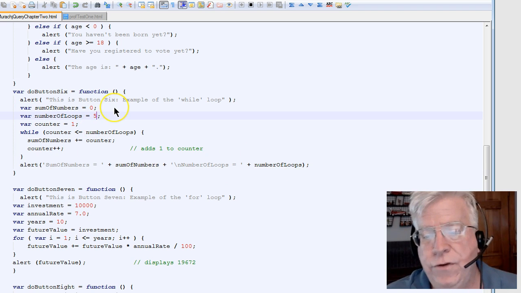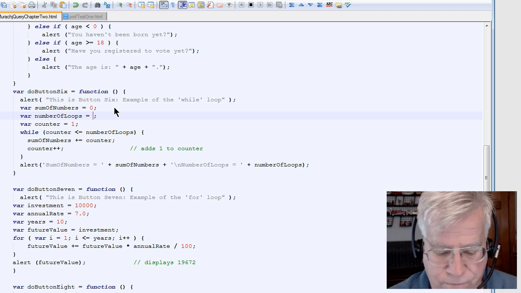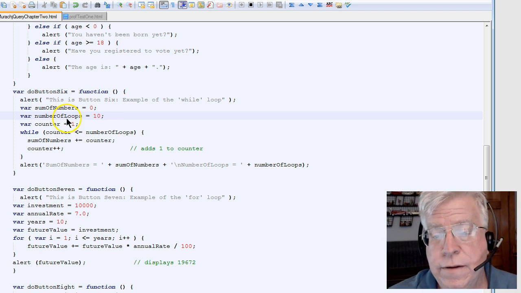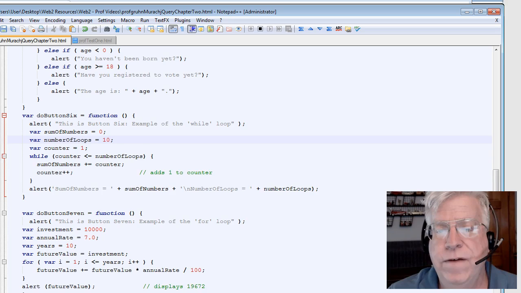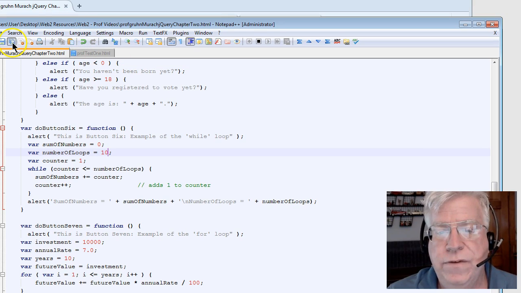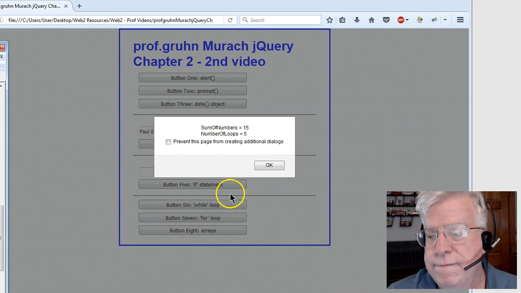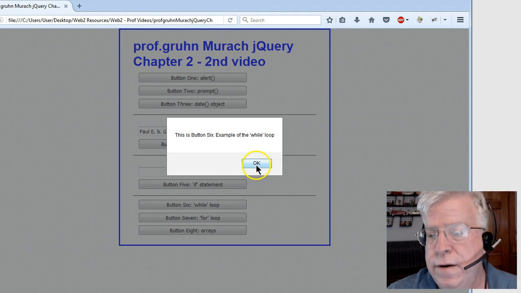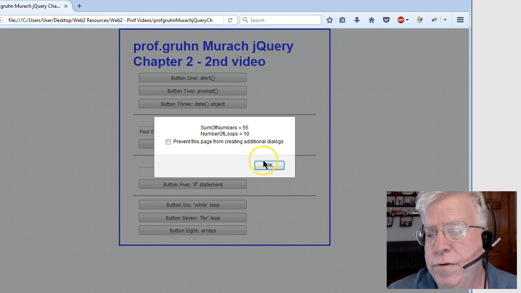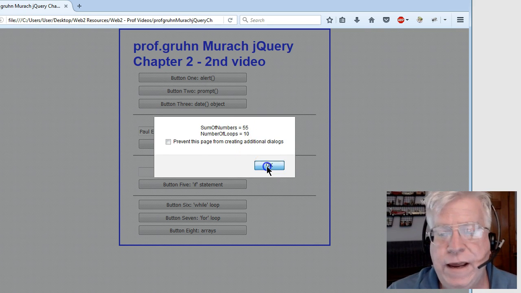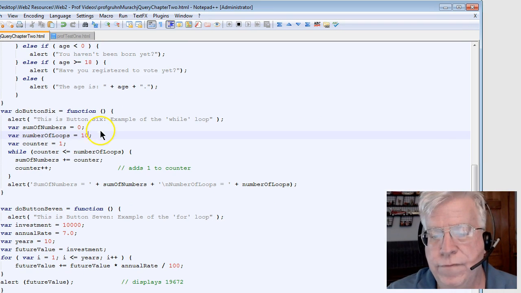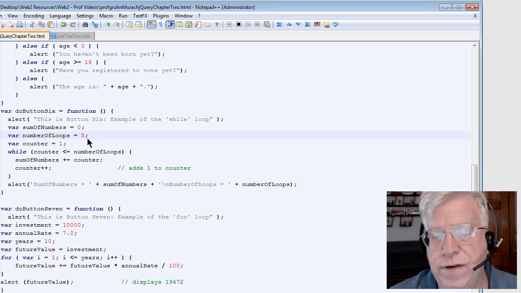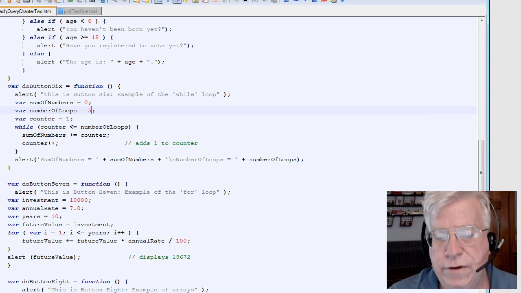So now if I change the value number of loops from 5 to 10, and if I save that, refresh the page, now the numbers have changed because I've changed the top end of the while loop. I'm going to set this back to 5, but go ahead and make that change and just test it.